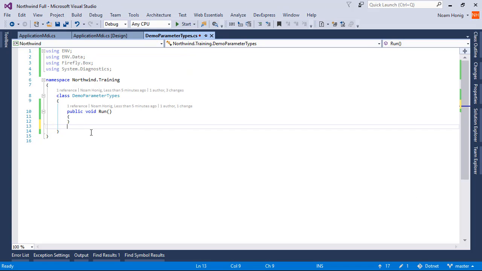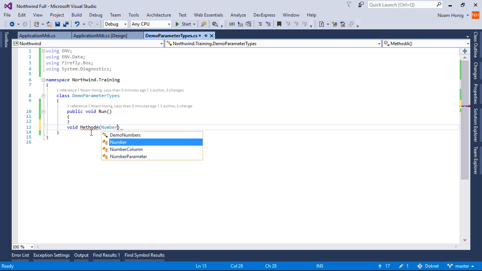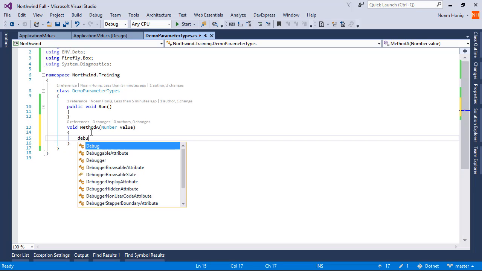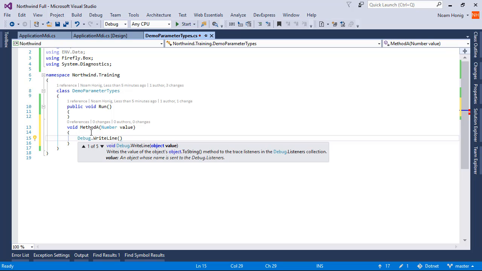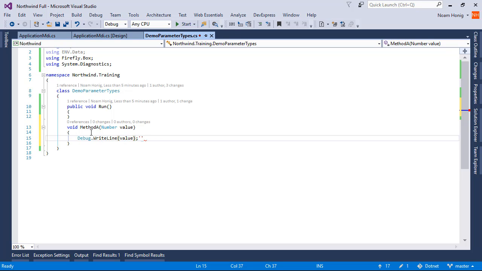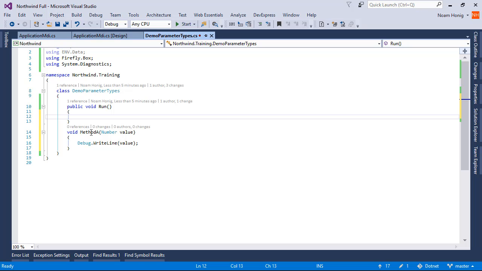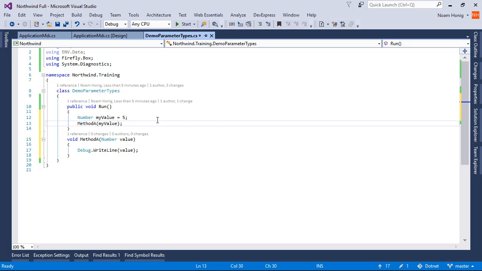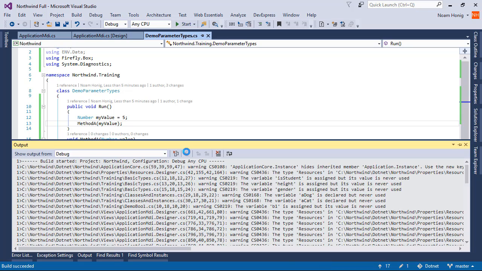Let's say we have two methods. Void method A that accepts a number and writes it to the debug output. Perfect. Now let's say that we have a number, myValue equals 5. So I can call method A with myValue. Okay, and obviously what we'll be getting is 5. Let's just run it so we can all be sure.